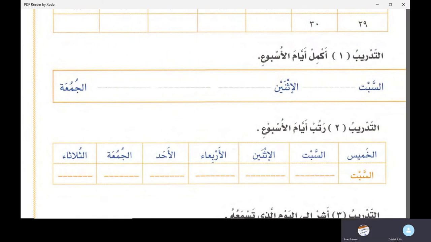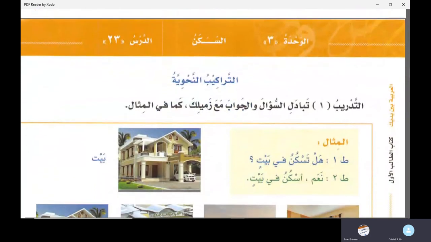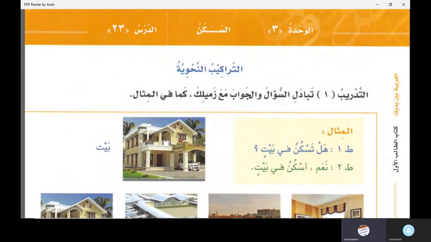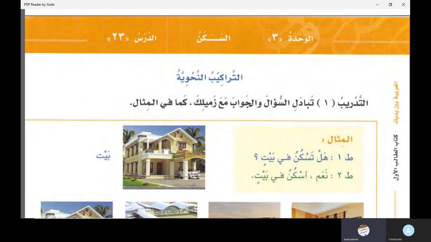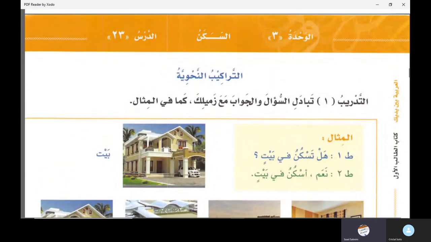Al-Arabiyyah. Okay, Al-Arabiyyah. Al-Jumu'ah. Al-Khamis. After Wednesday, it comes Thursday. Al-Khamis. Okay. And then Al-Jumu'ah. Okay, Friday, correct? At-Tarakibun Nahawiya. Grammatical structures. Okay, well, I think we better start it next time.